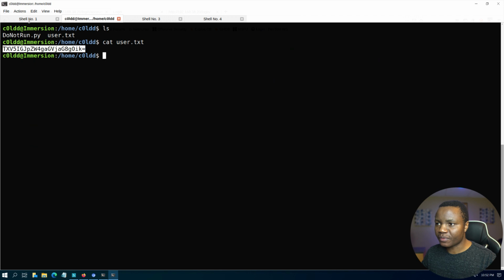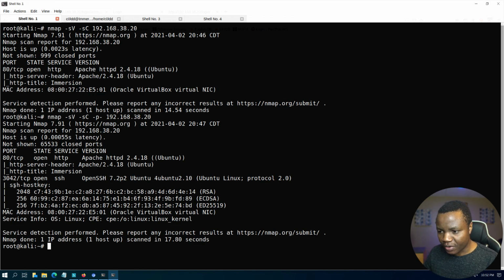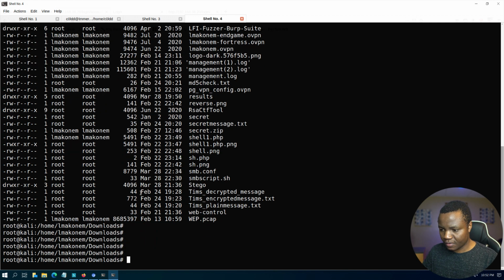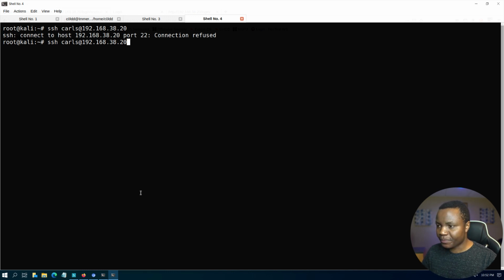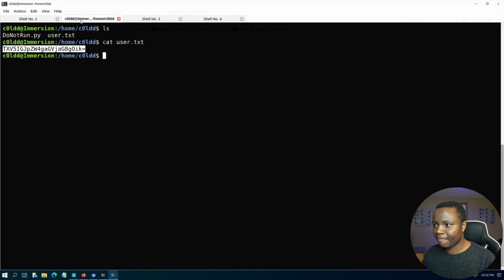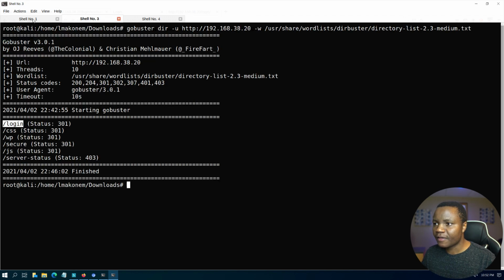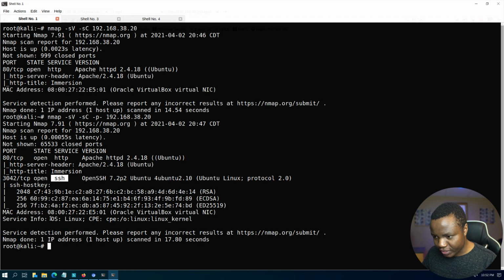because from our initial enumeration here, we found out that we have port 3042 with SSH. So let's go and sign in with that. So SSH Carlos at 192.168.38.20. Oh, the port is different for SSH. SSH is on port 3042. So let's use the right port here.